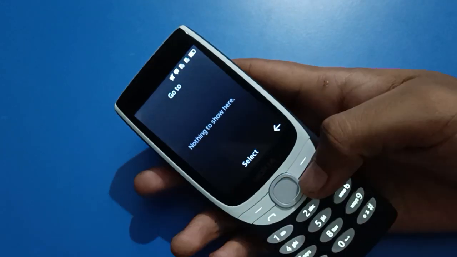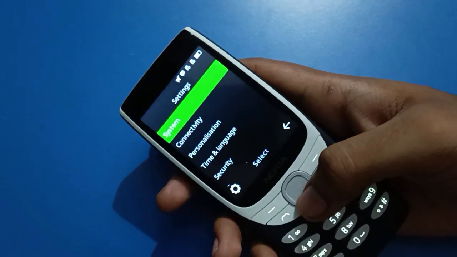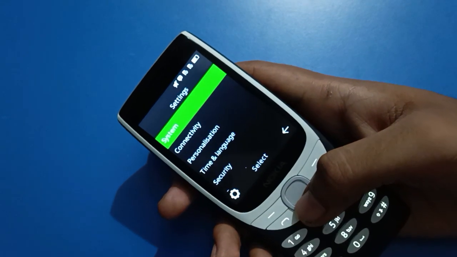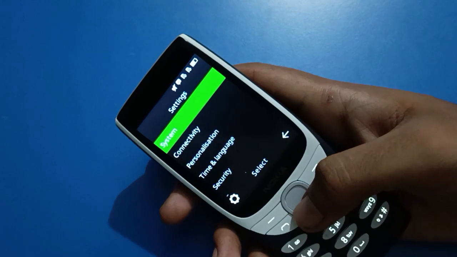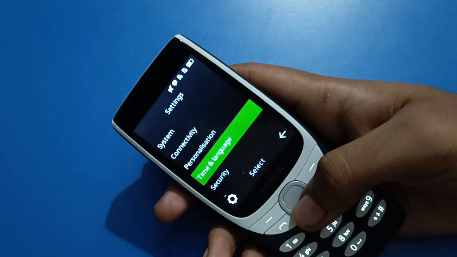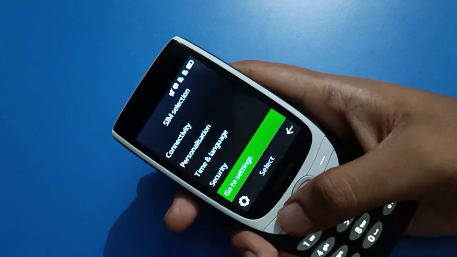Today, friends, I am going to show you Nokia mobile settings, and today's video title is how to save number in Nokia keypad mobile. Friends, if you want to save a contact number in a Nokia keypad mobile, now let's see how to save a contact number, step by step.